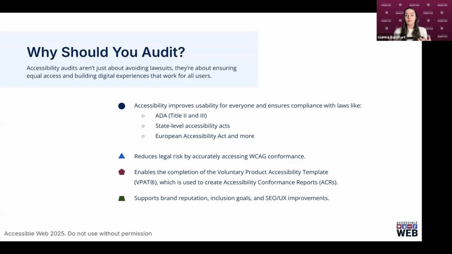And then finally, having an audit done can also support your brand reputation, inclusion goals, and SEO improvements. It's something that even your sales team can mention because it can be an asset during the sales cycle, especially as organizations are ramping up their procurement processes and procedures around ensuring accessible ICT and accessible digital products. So lots of uses for audits there.